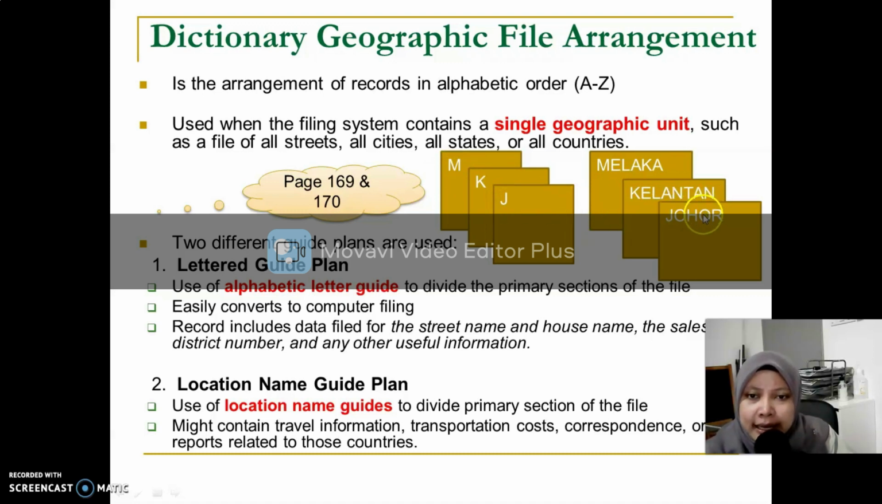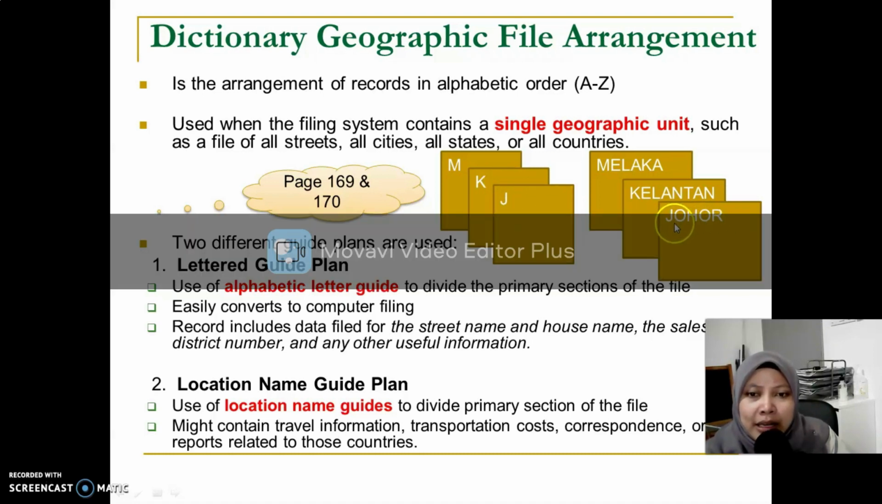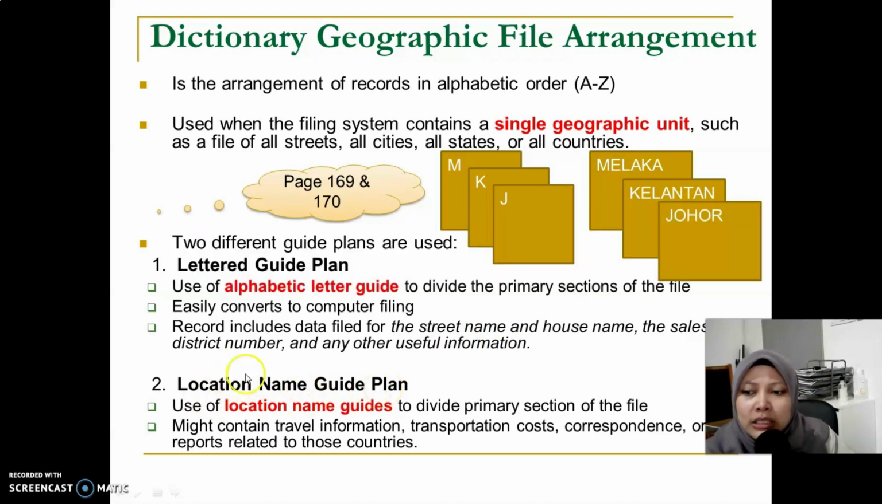On the right side is an example of the location name guide plan, where you write the geographic name on the guide itself. Instead of the letter J, you write in full Johor. So this represents a location name guide plan. Why? Because the location name appears on the guide. Both of them are arranged in alphabetical order.